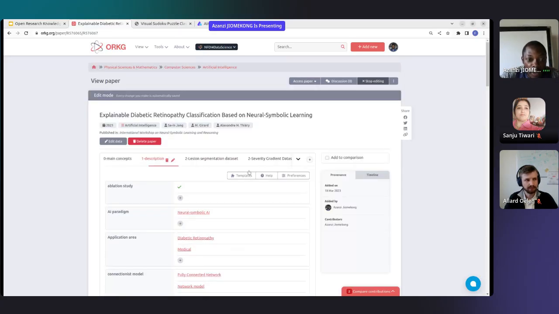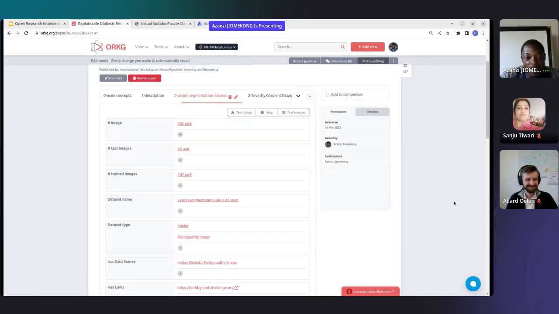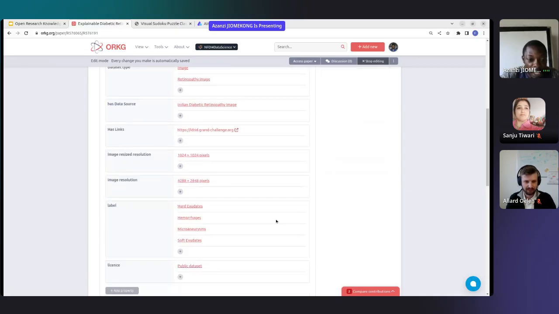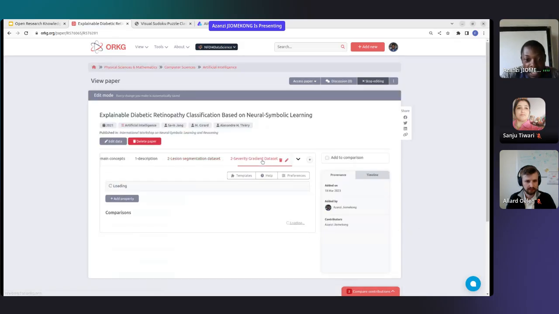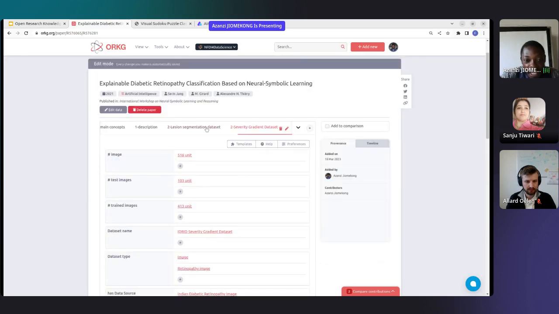Then we can move to the last dataset. They presented a certain number of datasets with the number of images, for example, the number of images that is in the dataset, the test image, the train image, the dataset name, lesions, segmentation, the dataset type, etc. And the different labels that they have in the dataset, the image resolution, the resized image, and the license of the dataset. The dataset is public. Then they also provide several other datasets that are here.